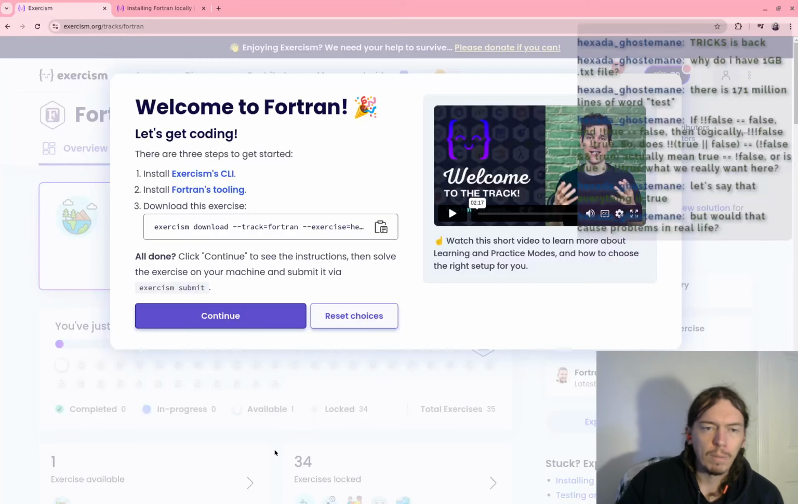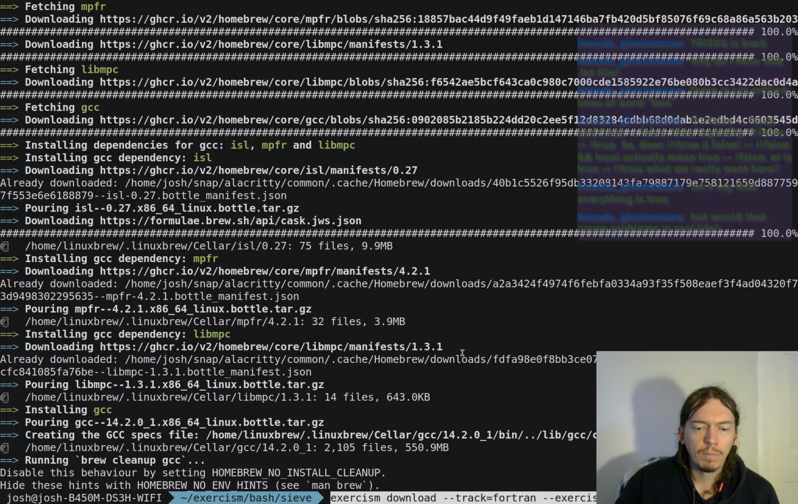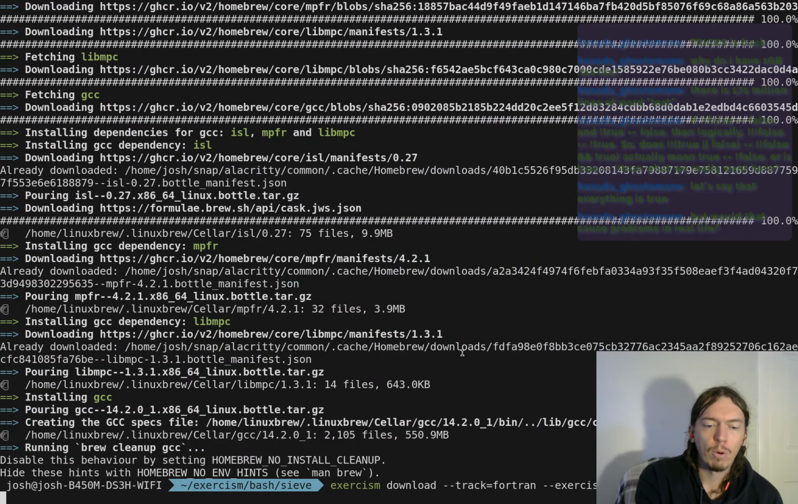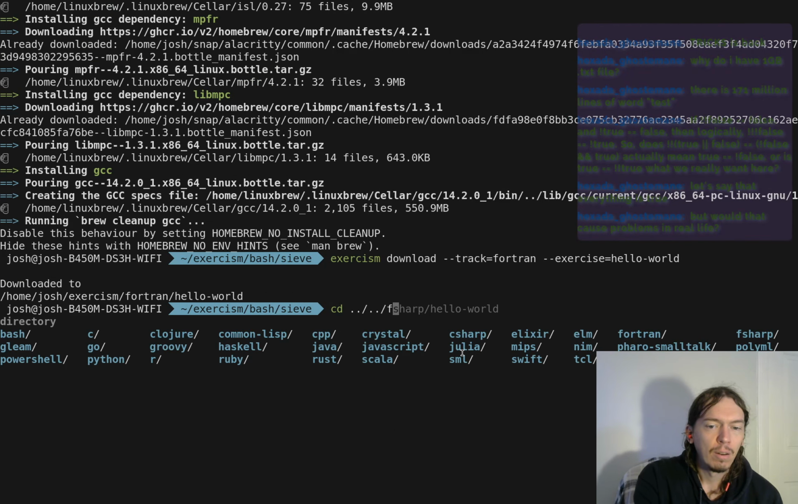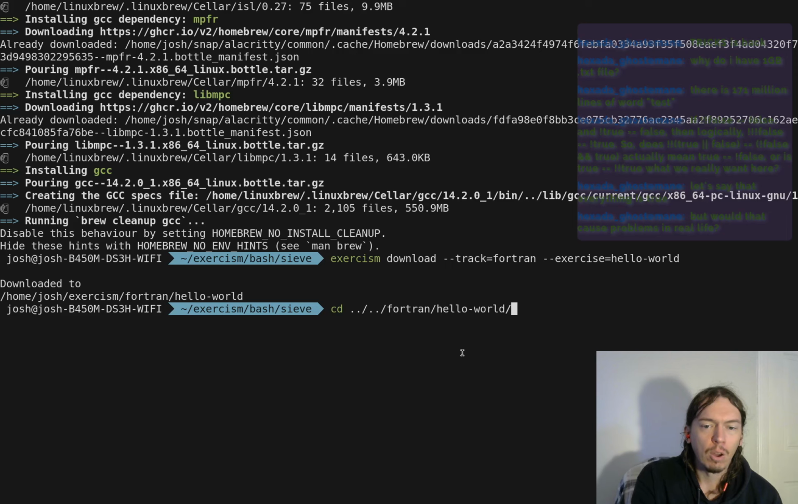GCC specs, okay. So let's do this. Okay, we're gonna look at Fortran. Here we go, baby. Fortran, hello world. Let's take a look.